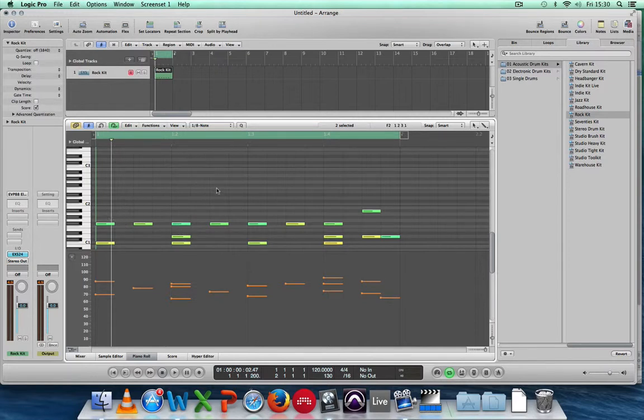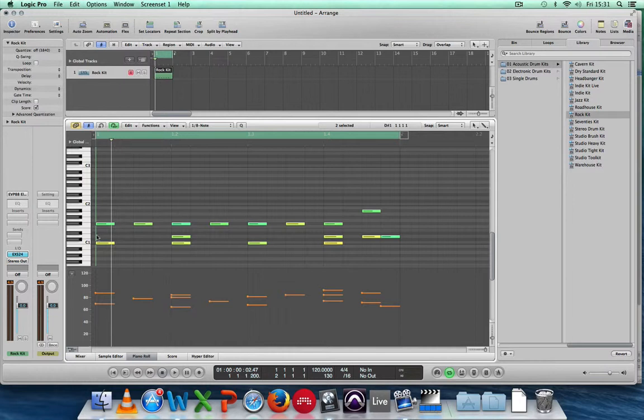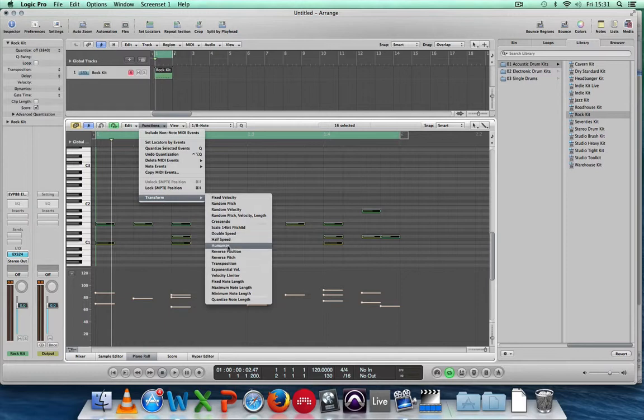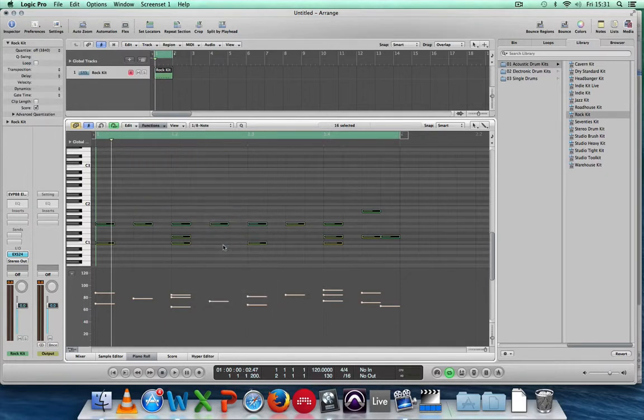Another advanced feature of Logic is to do something called humanize, and that's where we take the notes that are snapped on the grid but shift them ever so slightly. So I'm going to select the notes that I want to affect, and I'm going to go into functions, in transform, and select humanize.